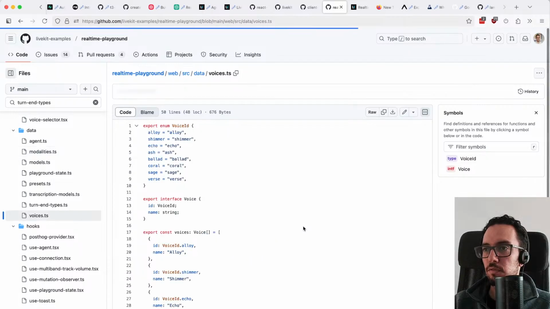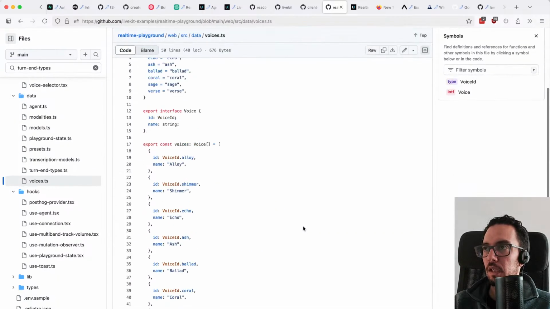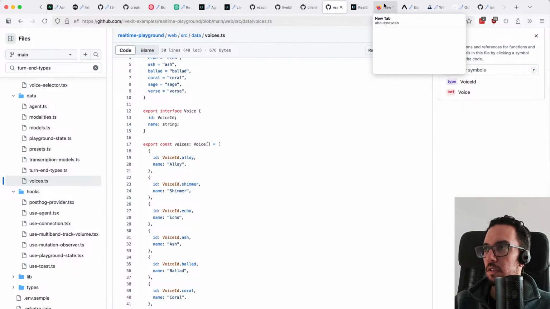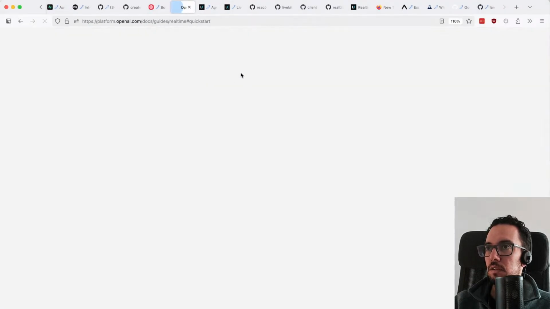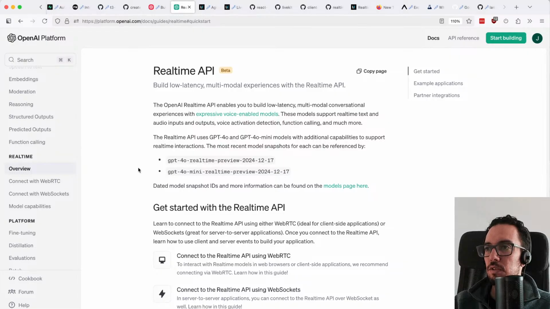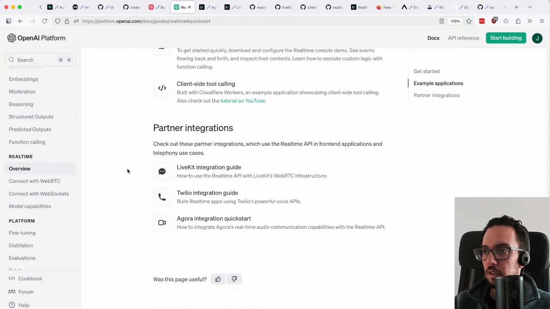Okay, the voices. These are from OpenAI. I wonder if OpenAI added some new voices yesterday. Let's have a quick look at their docs. They didn't mention it, I think, but to be honest, I didn't watch the whole thing because it was a bit late for me.